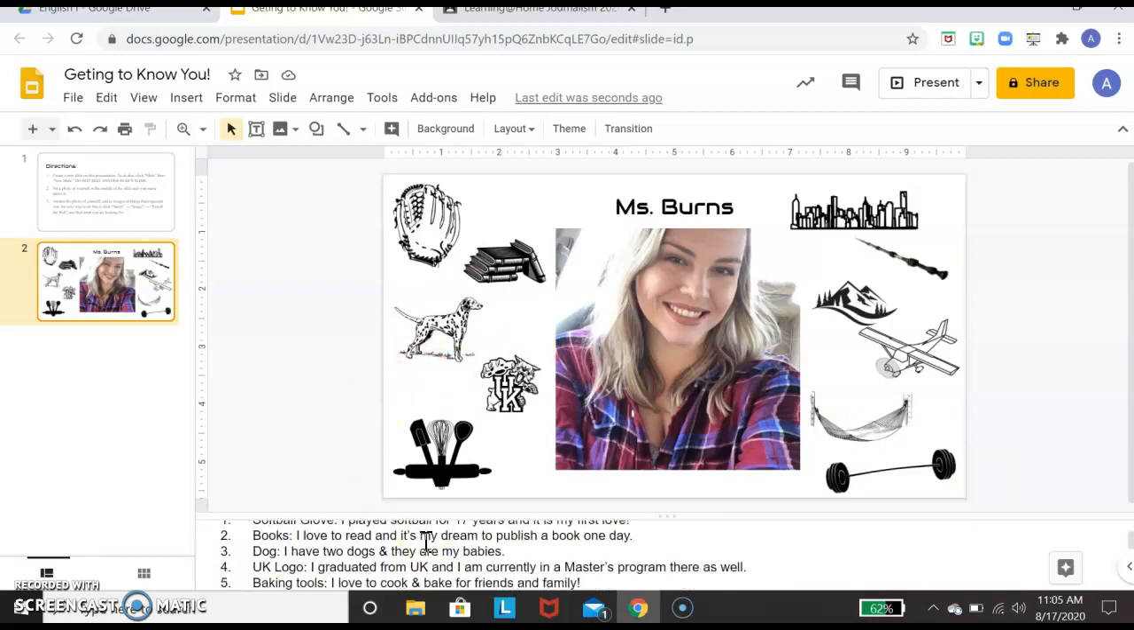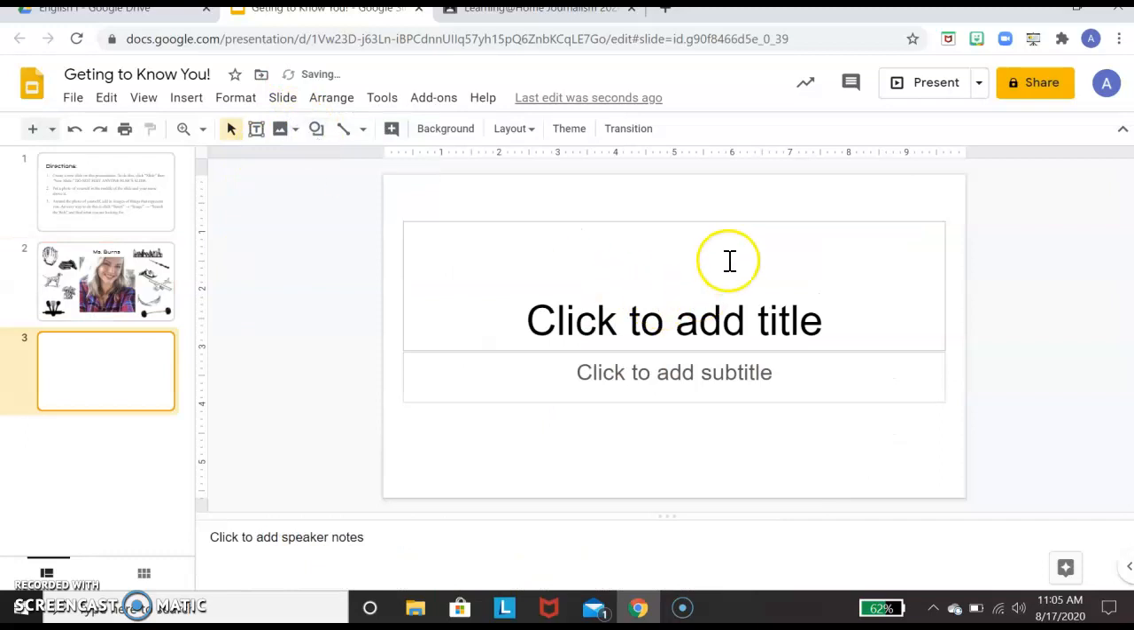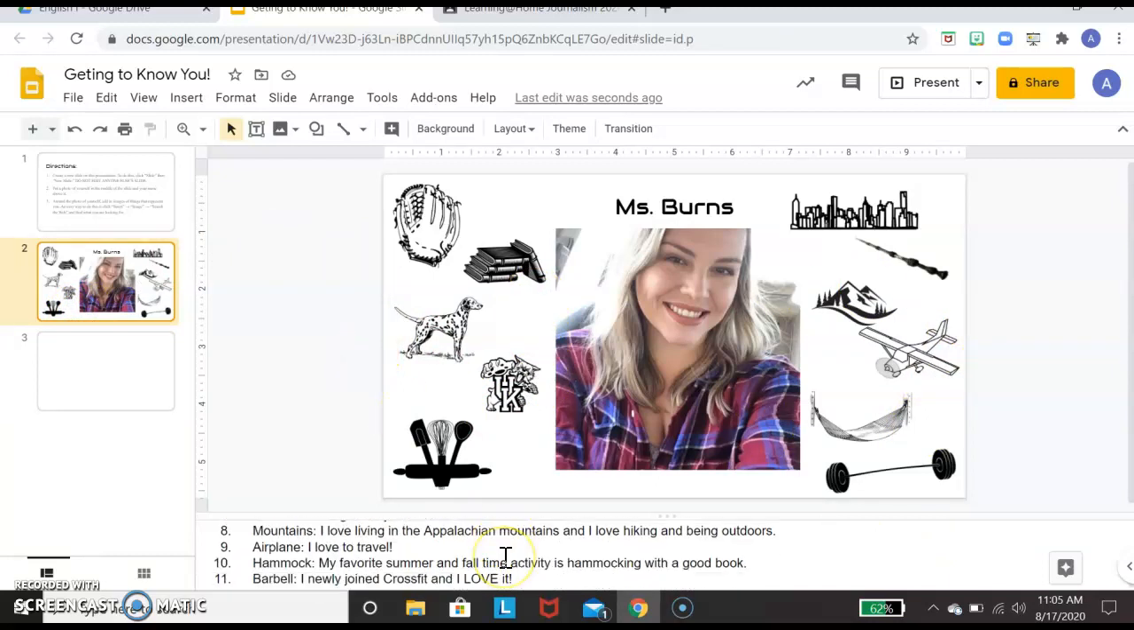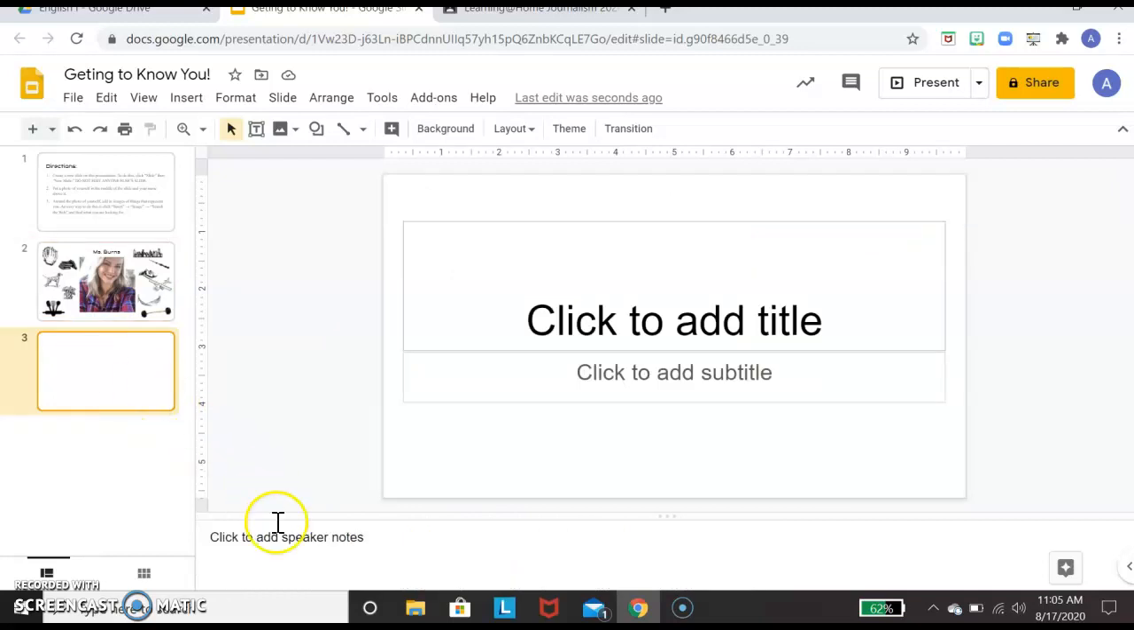So again, this is what I'm asking you to do. Slide, New Slide, picture of yourself in the middle, name above it, images around. You can put as few or as many as you want. Let's say aim for at least 8. I put 11. Do more if you want. And then in the speaker notes, just explain really briefly what that image represents about you.